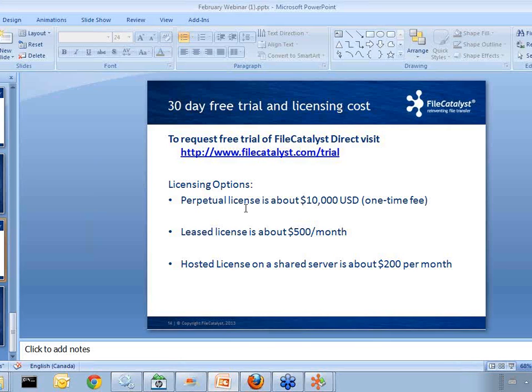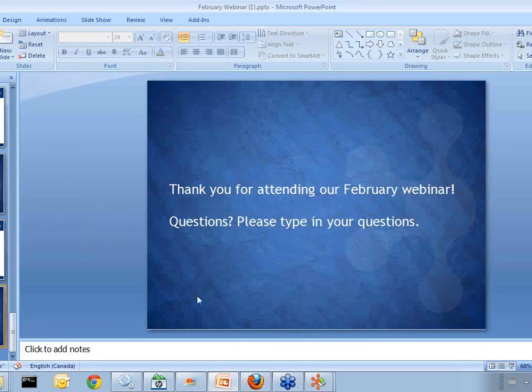And finally, if you don't have a server at all and you just want a hosted system, we can provide you a hosted license, and that's about $200 per month. That will get you an account on our FileCatalyst Direct server, which is a shared server. Your files will be private to your own deployment. You're basically getting one user account on the server, and the Hotfolder application is included.